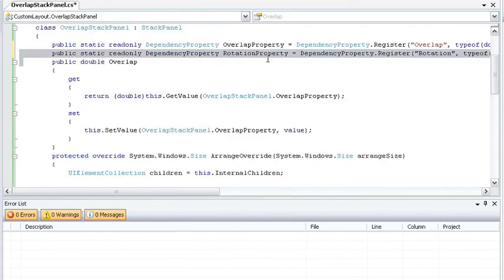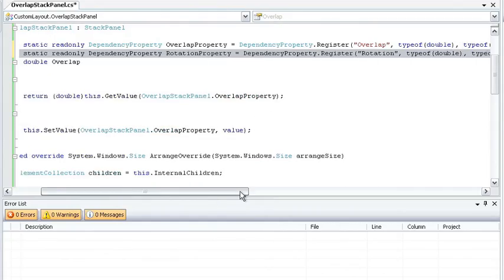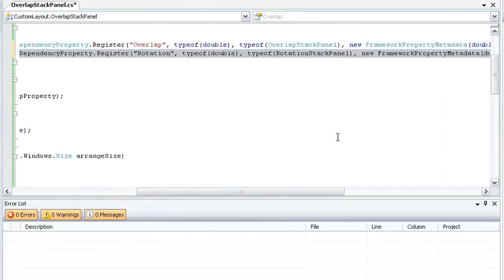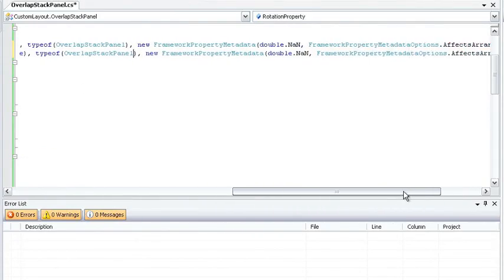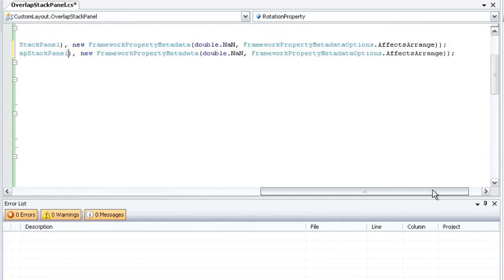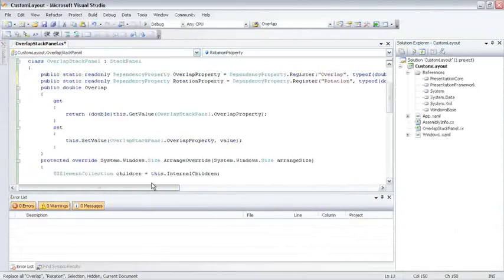Now when I press replace all, my overlap property has become my rotation property. Now you notice the fields have been changed, so it's rotation property, rotation, but I made one mistake. I forgot that the word overlap occurs inside my class name, so when it replaced overlap with rotation, it replaced that as well. Well, I'm just going to double click the word overlap stack panel, press Ctrl C to copy it, double click this, and press Ctrl V. That'll fix it for me. Let's scroll over to the right, and there's no other mistakes. So now I've registered the rotation property.